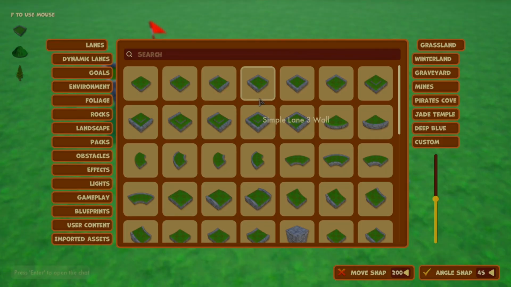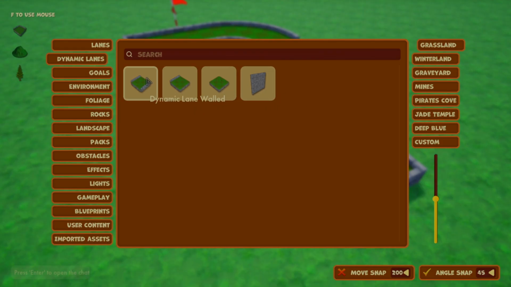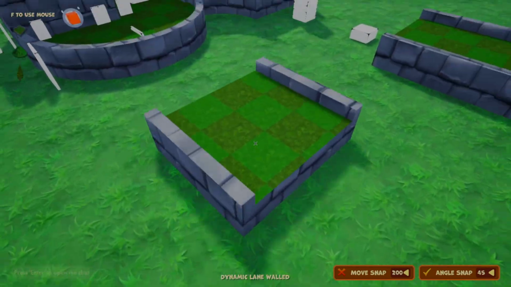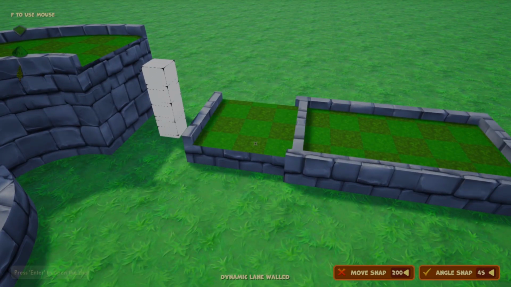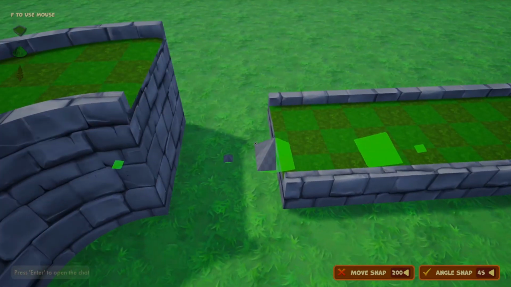The first one we're going to take a look at, if we hit Tab and go to Dynamic Lanes, we have a few different options here. We have Dynamic Lane Walled, Dynamic Lane One Wall, Dynamic Lane Simple, and Dynamic Wall. We're going to go with the Dynamic Lane Walled, but everything I'm about to show you here can be applied to any of these. So we'll select that, and at first it just looks like a regular lane with two walls. But if we place it down here, rotate it accordingly, you'll see we have these points that come up.